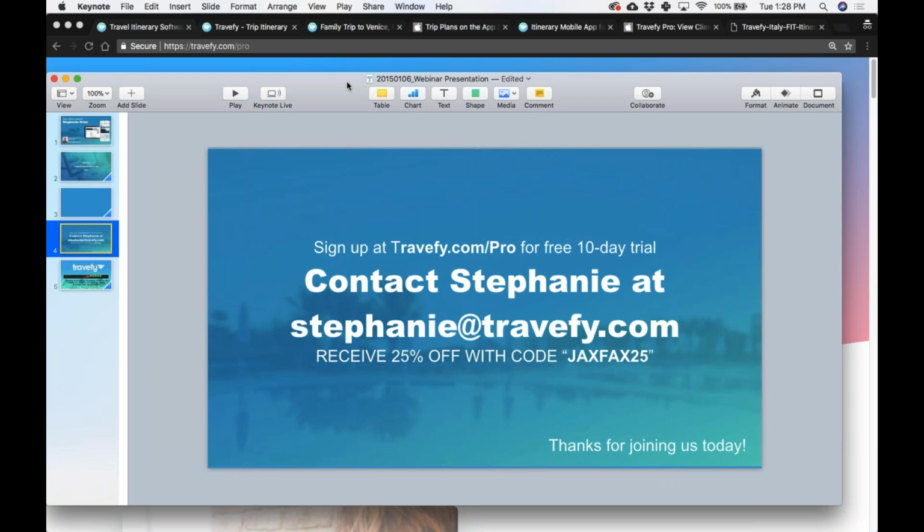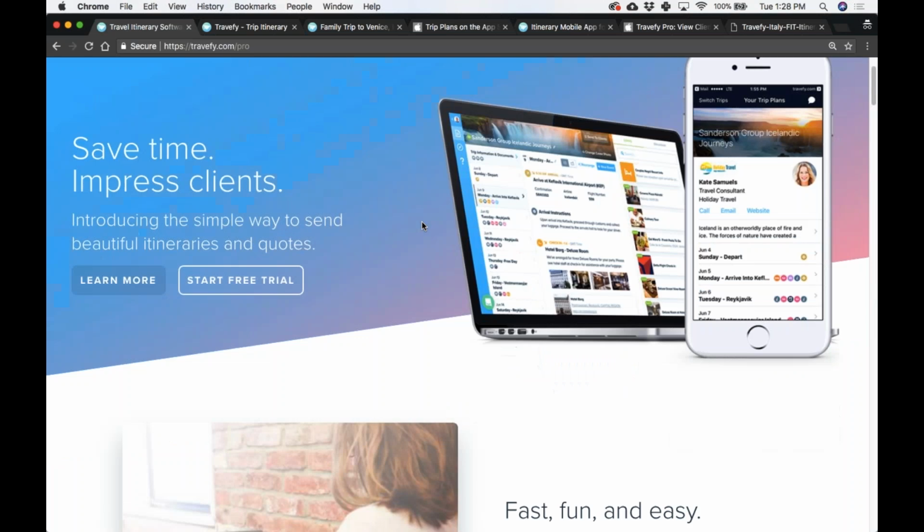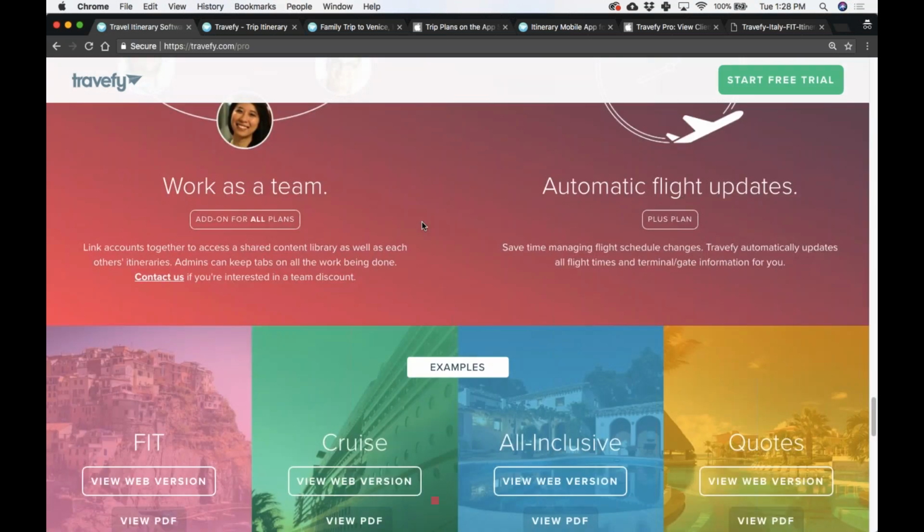Now on to our subscriptions. We are subscription based, and you can choose to go month to month. There are no contracts, or you can choose to go annually. If you do decide to go annually, you will automatically save 20% off. And let me just show you the pricing here, how it works.